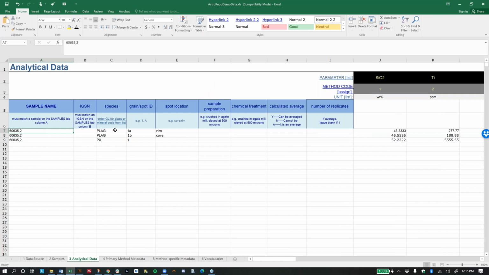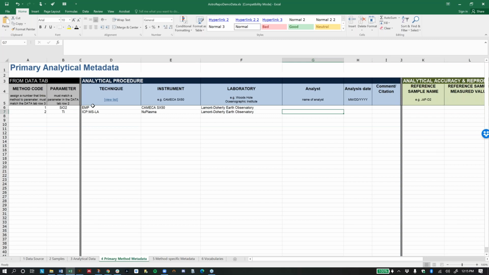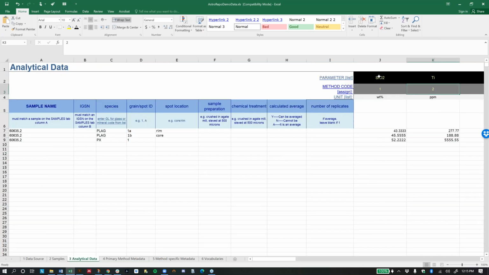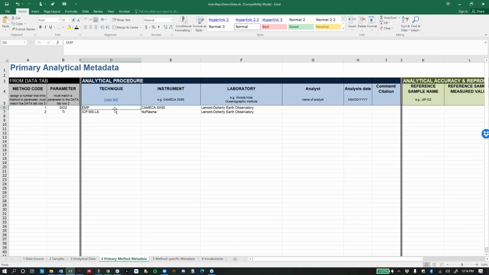This is an example with mineral data where you have different grain IDs and you say where the spot location is. And for this example, I chose two different parameters that were analyzed with two different instruments. So I assigned different method codes and their units. And these method codes correspond to these techniques. So this is copied from the previous tab over here. Same parameters, same method codes, corresponding to the same technique and instrument.